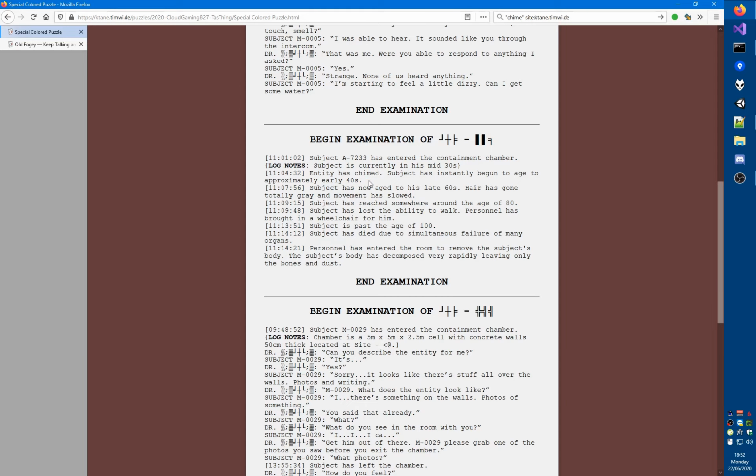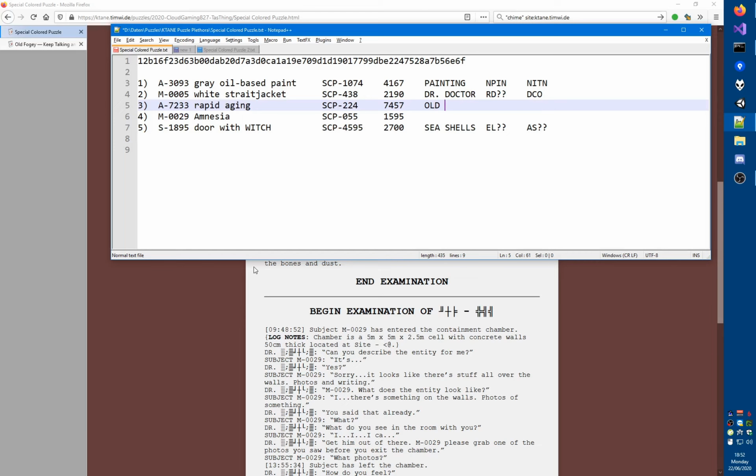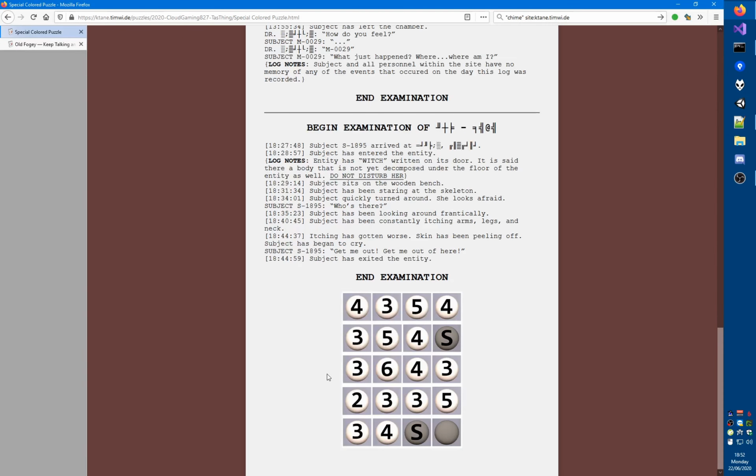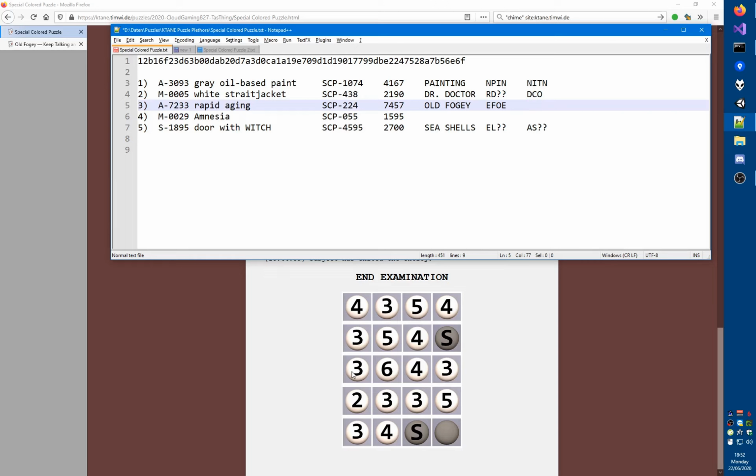The chime, I don't know, it's a bit far-fetched that the chime would be a hint, and none of the other things, like bones and dust, refer to old fogey. But again, it's the best guess I have, so let's try that. Old fogey has 8 letters, so this is E-F-O-E. That also doesn't look promising. Alright, let's use the numbers here. These numbers are 3643. Yeah, it's not looking promising at all.